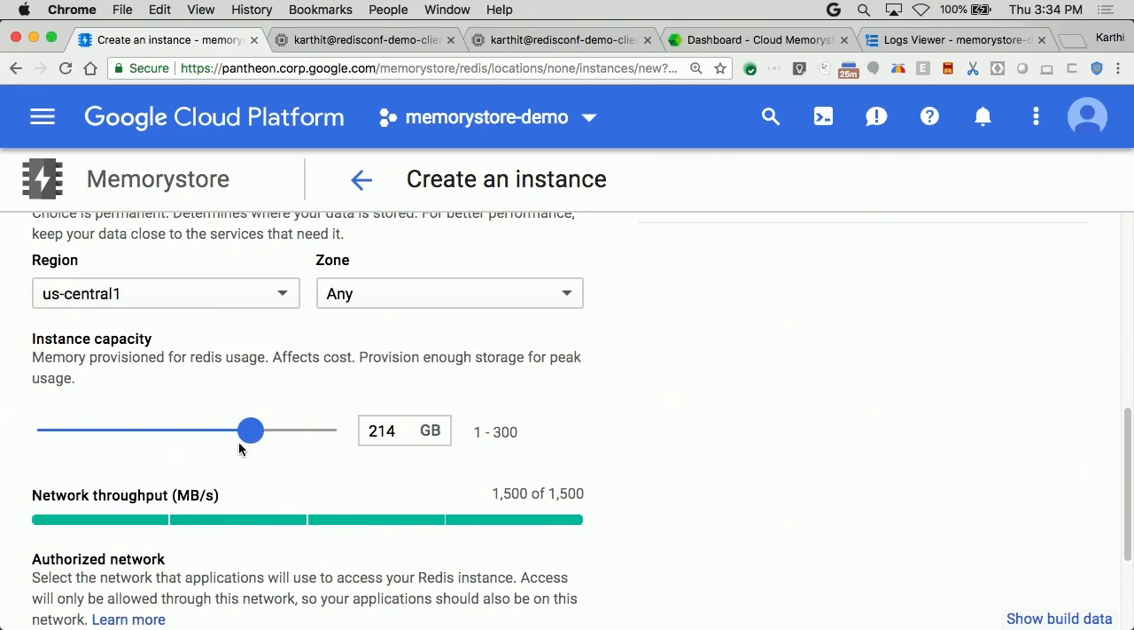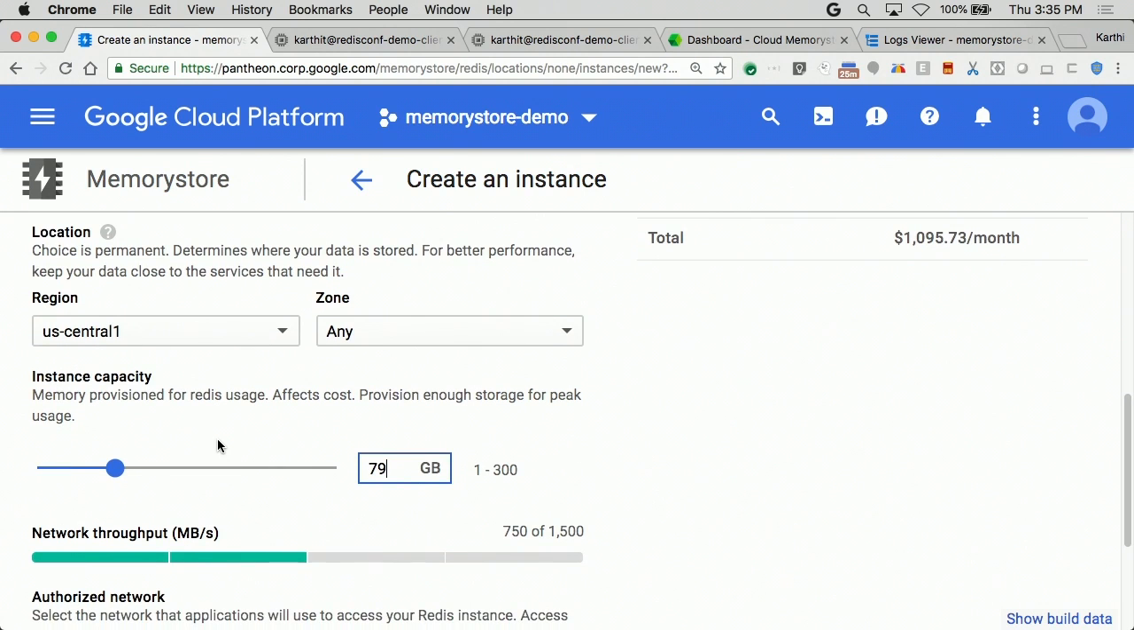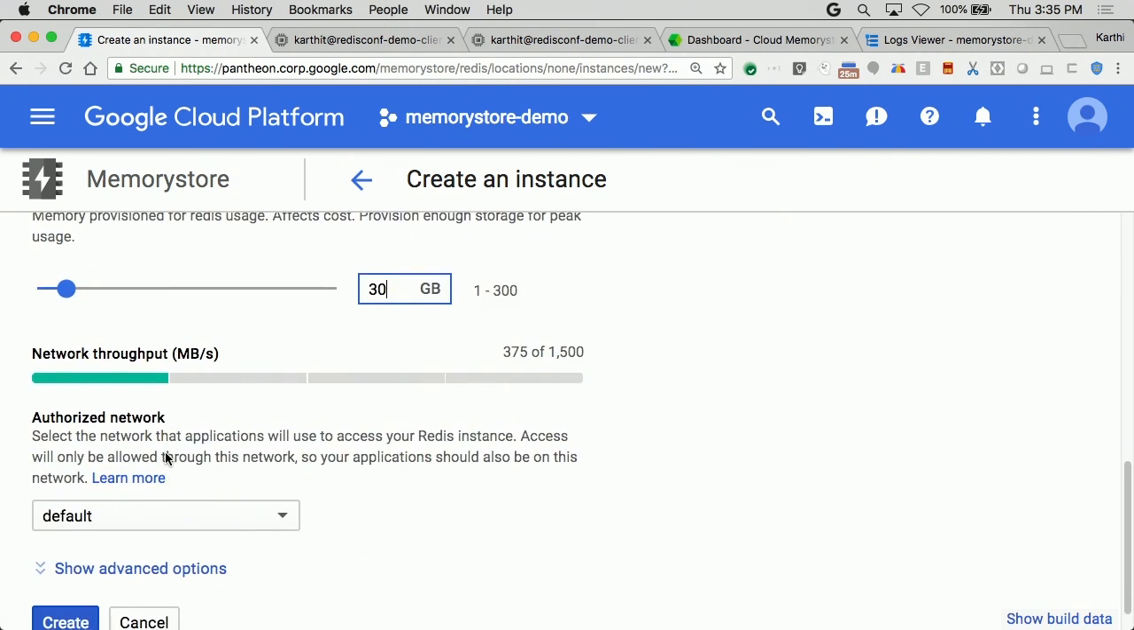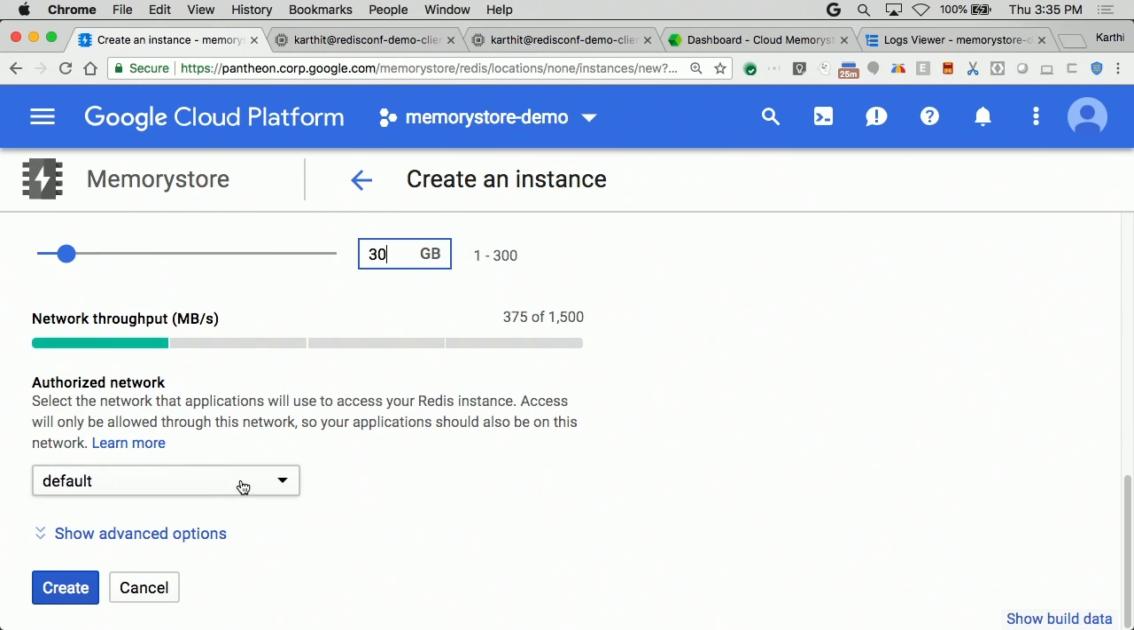And over here, like I said, you can provision anywhere from 1 to 300 GB, and depending on what size you select, you can see that the network throughput changes. How much network throughput you can get changes with the size. So let's go ahead and pick a number of 30 gig, and finally the network.